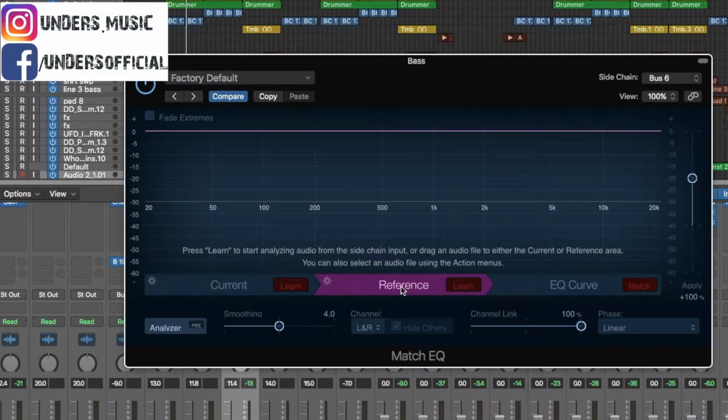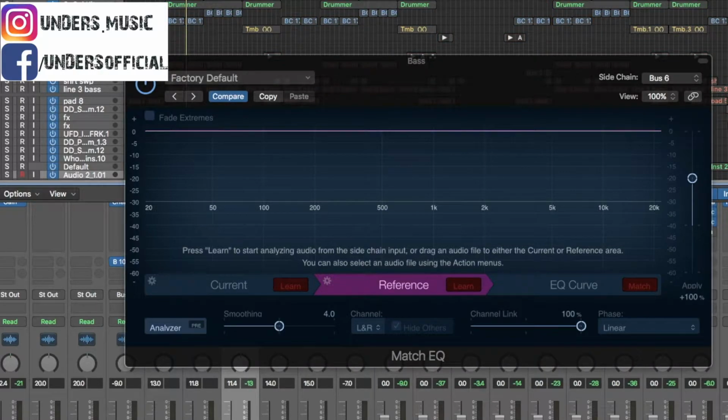Now reference is going to take the sidechain input, so that's bus 6 in this case, which is my vocal bus. So if we just solo that for a sec.